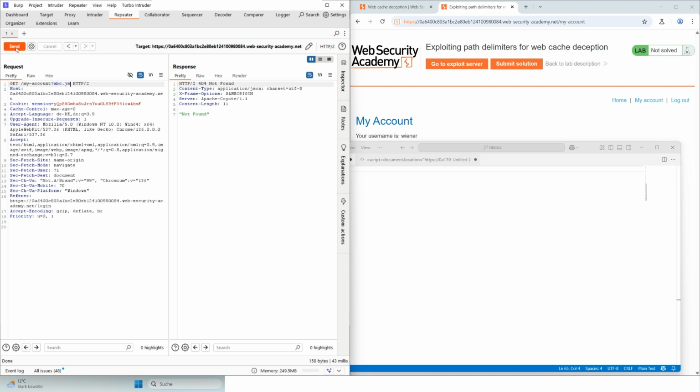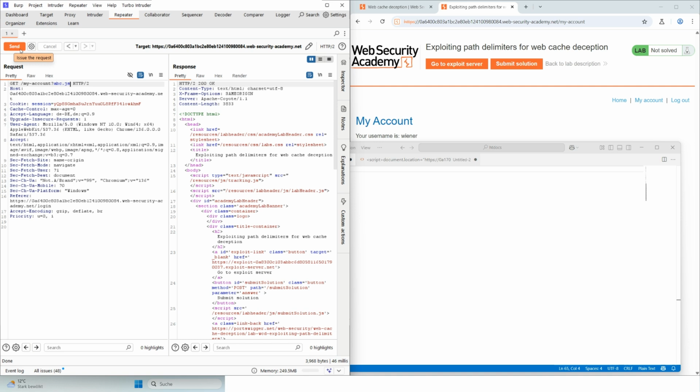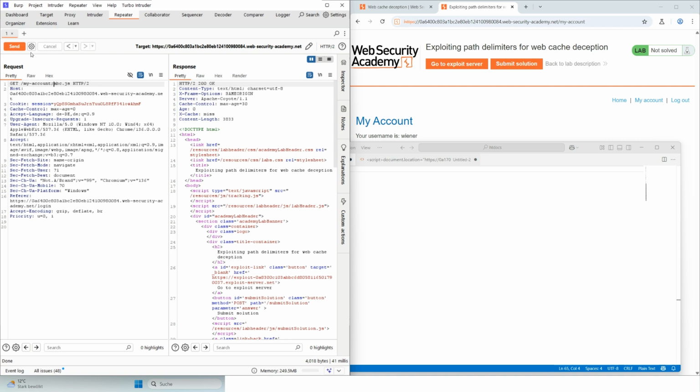If we now send this request, we do not receive any information about caching in the response. Now we change the delimiter from the question mark to a semicolon and send the request again. In the response, we now see caching headers Cache-Control, Age and X-Cache. The value of the header X-Cache is miss. This means that the resource is not yet in the cache. If we send the request again, we get the header X-Cache with the value hit.